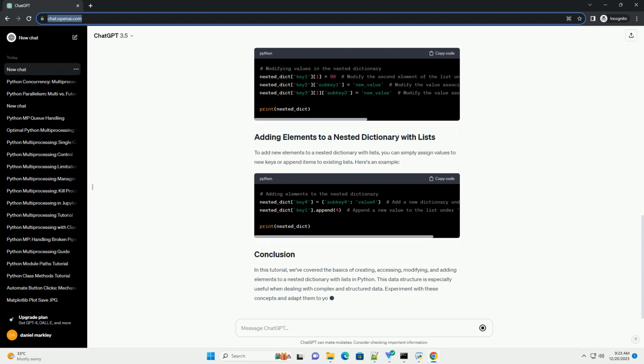To access values within a nested dictionary with lists, you can use multiple square brackets to navigate through the levels. Let's see some examples. You can modify values in a nested dictionary with lists using the same indexing technique.